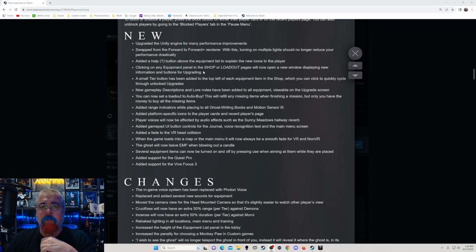It's a very nice write-up. A small tier button has been added to the top left of each equipment, which you can click to quickly cycle through unlocked upgrades. New gameplay descriptions and lore notes have been added to all equipment viewable on the upgrade screen. You can now set a loadout to auto-buy.